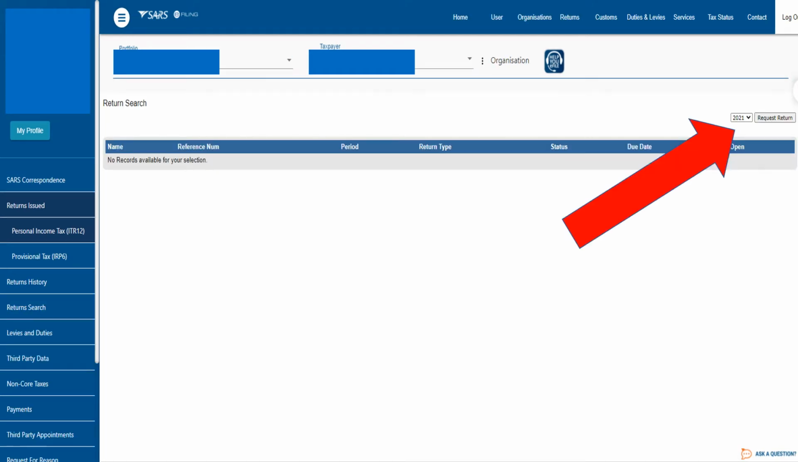You're going to come to this page and you might find that the return is sitting there where it says no records available. If it's not sitting there, you can go to the top right where it says the drop-down arrow, click on 2021 and say Request Return. It will then come up here where the gray bar is and you can click on the tax return and then start completing it.